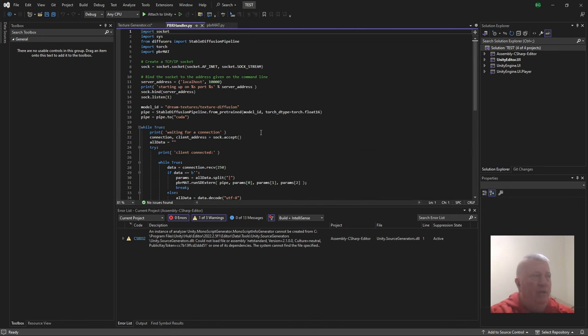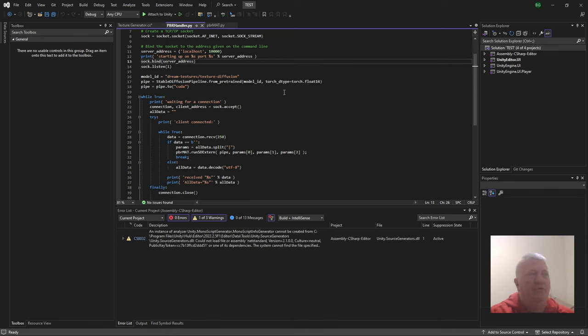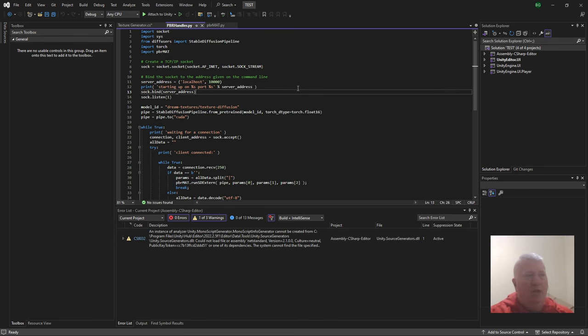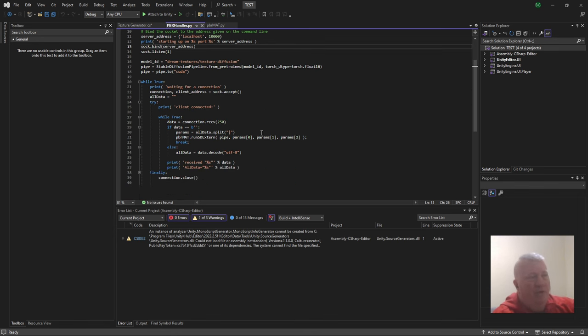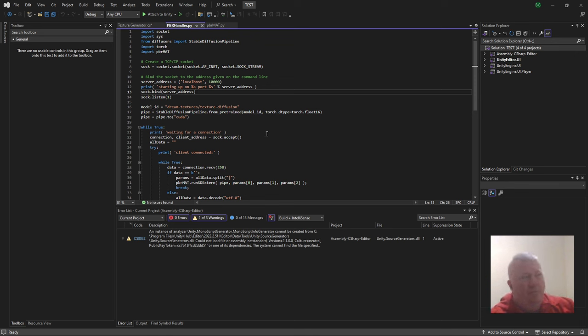So the PBR handler is the thing that actually does the listening. It sets up a server that listens for connections and preloads the texture diffusion model. Now, texture diffusion is freely available on Hugging Face, and it's a wonderful model for texture generation. It's derived from Stable Diffusion 1.5, if I'm not mistaken. So I'm using that to do the generation, and all this does is wait for a connection from Unity. So you could have multiple Unity projects up and have this queued to a central server if you want to.